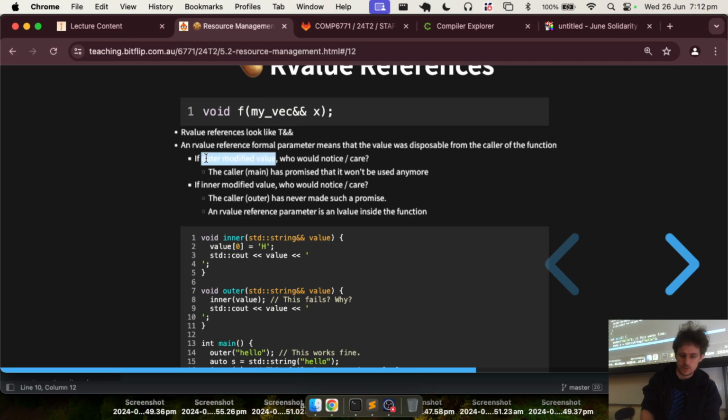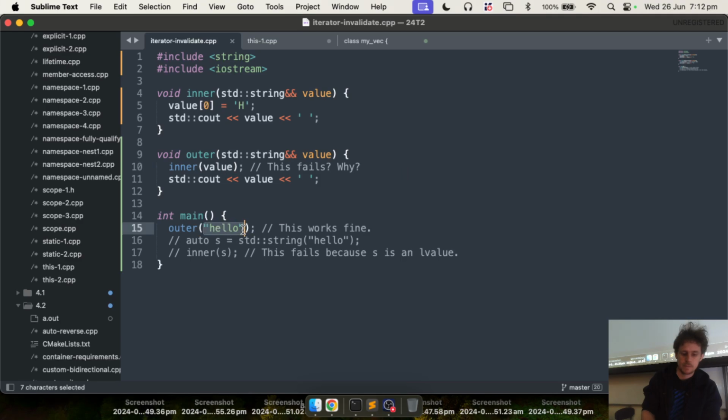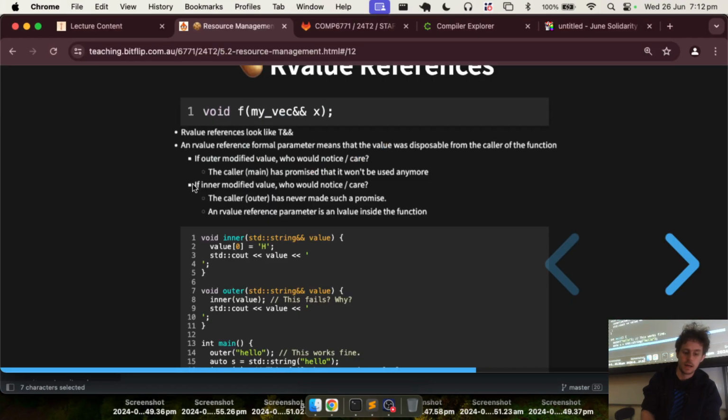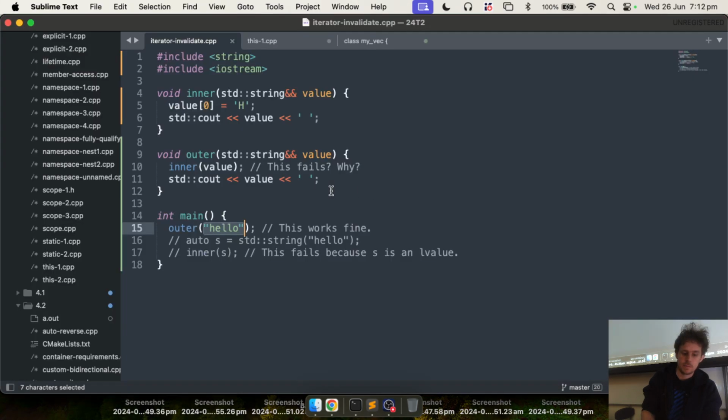But if outer value is modified, who would care or notice? No one. The caller main has promised that it won't be used anymore. So basically, because this is passing an R value, the caller is promising that it's not going to be used anymore. However, if inner modified the value, the caller outer has never made such a promise. Basically what it's saying is outer here has gotten this property and passed it through, and has not necessarily promised that it's never going to be modified.